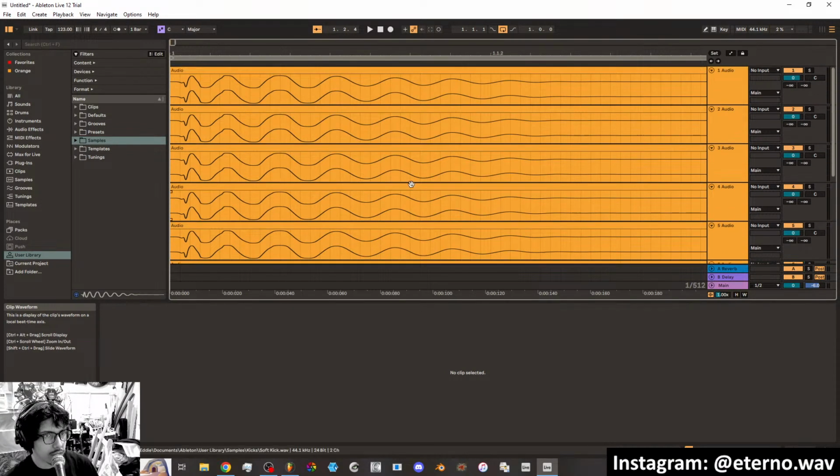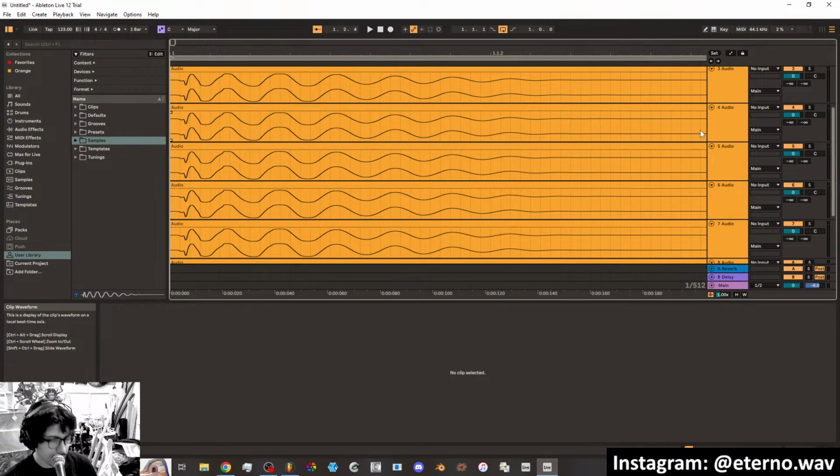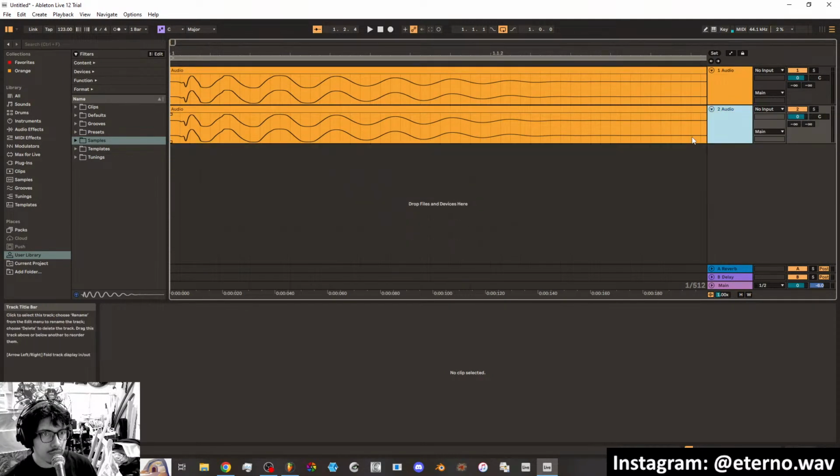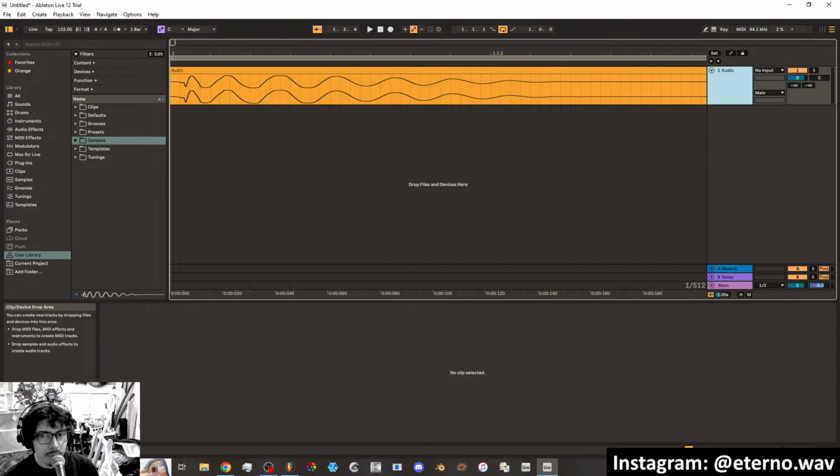Okay, now it does scroll up and down like this. Zooming in and out horizontally. If you scroll your mouse wheel while holding the Control key, the arrangement view zooms in and out horizontally.